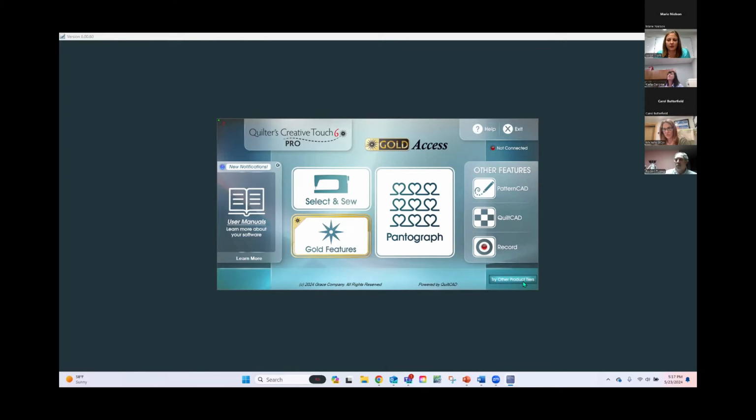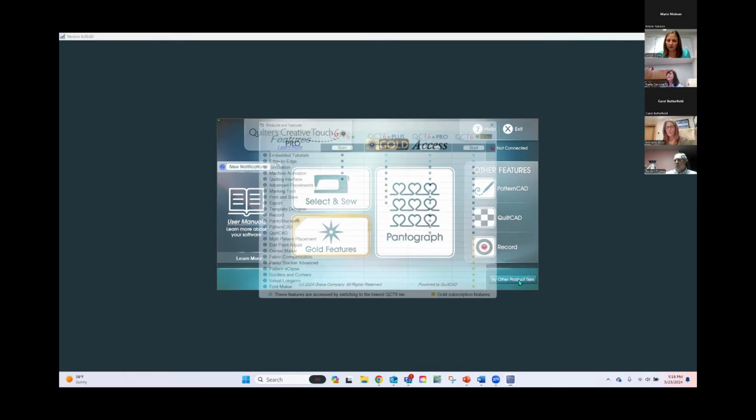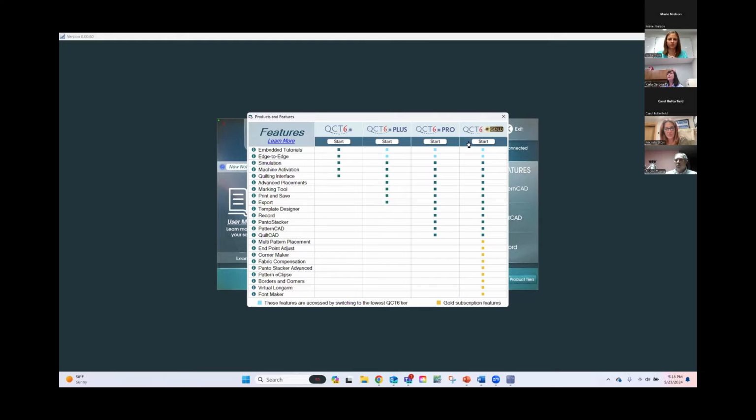We're going to change to the different tiers of the software so that you can see some of the changes in each of the tiers. So if you will click on that, it will open up and it will show you all the different tiers that you can update to or upgrade to, and that you can use if you purchase the software one time. So we are going to go over to the left-hand side and click on QCT 6 because we're going to show you the updates on the edge-to-edge version of the software.